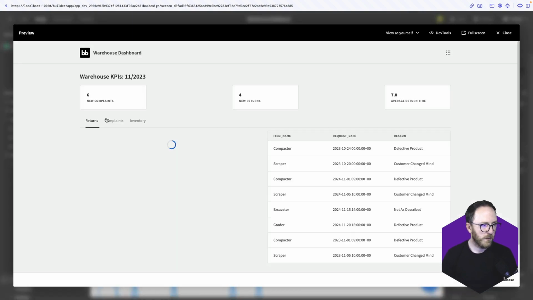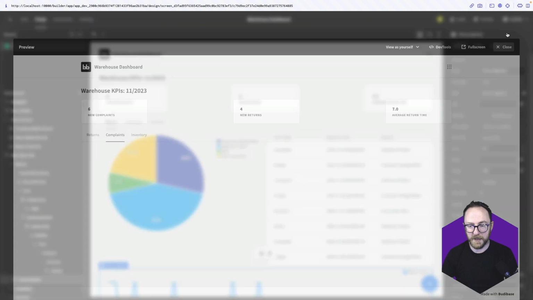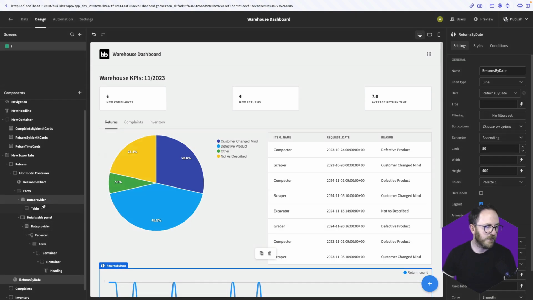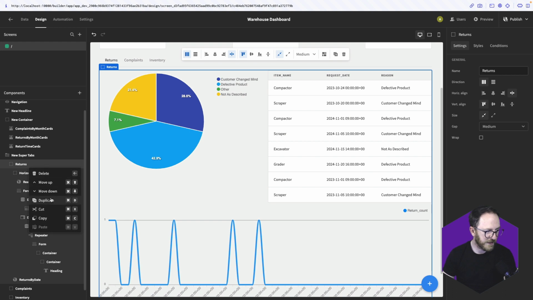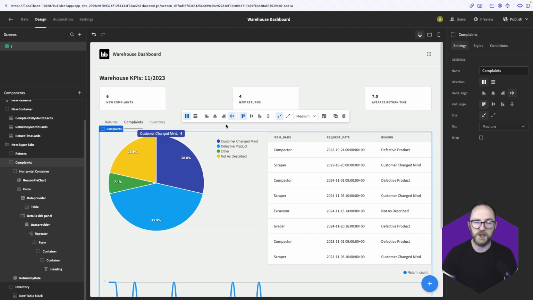So far, we have our cards at the top. We've got our returns tab and our inventory tab, just a complaints tab left to go. And the complaints is going to look very similar to our returns. So what we could do is just duplicate this tab. We'll call it complaints and delete the other one. And then we'll just need to update our data. So our pie chart is going to be complaints by category.